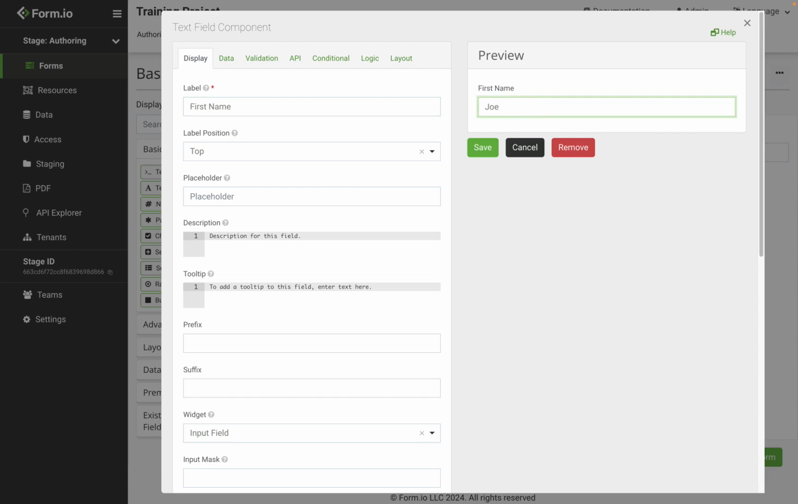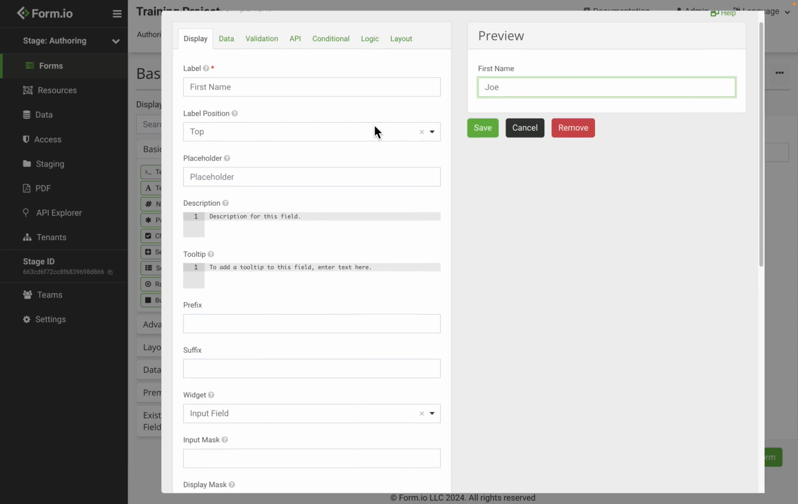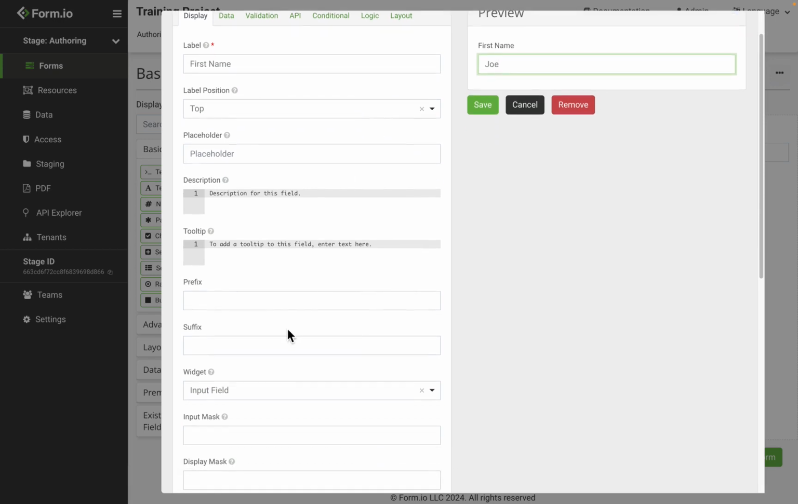Aside from text input, this component does offer some unique settings that can provide additional features and can change the way the component is utilized. Within the display settings, the field can be converted to a string-based calendar date picker by switching the widget type to calendar picker.